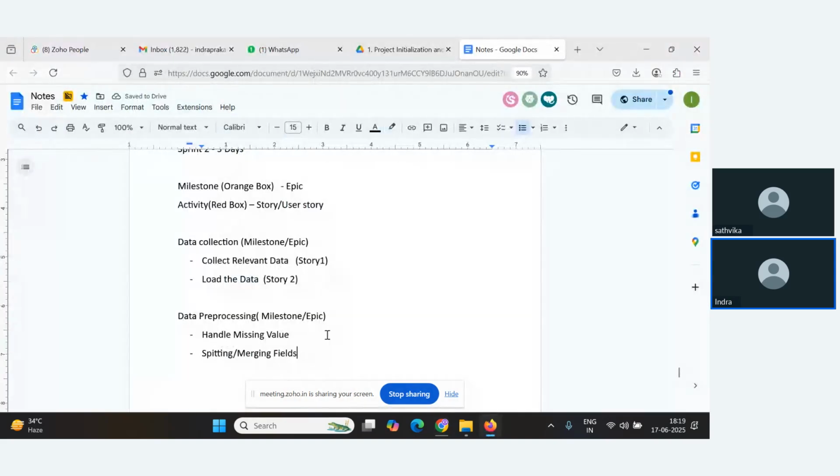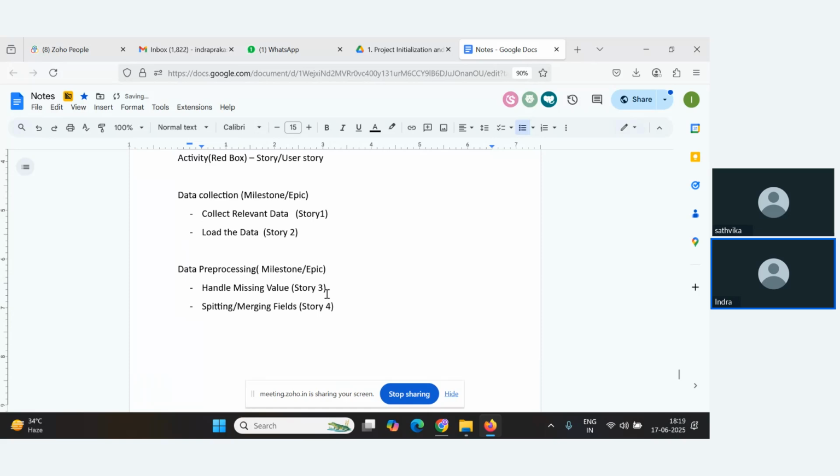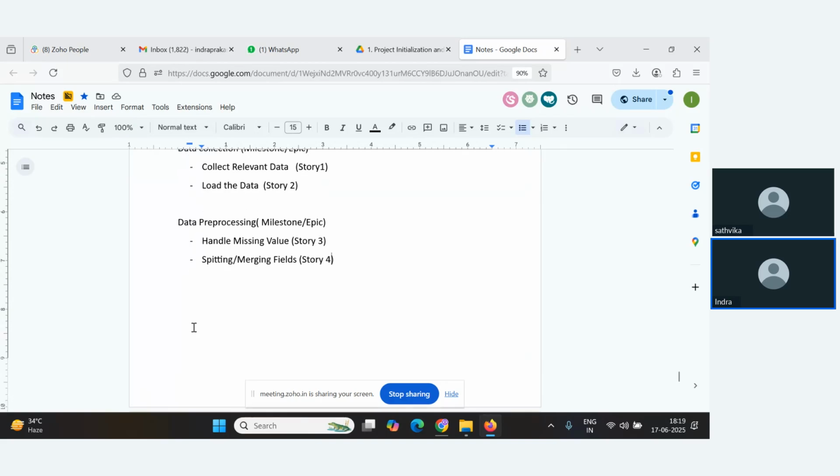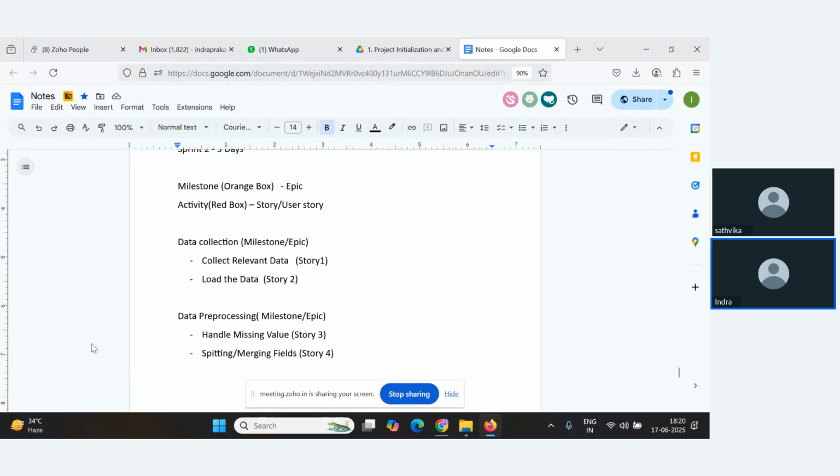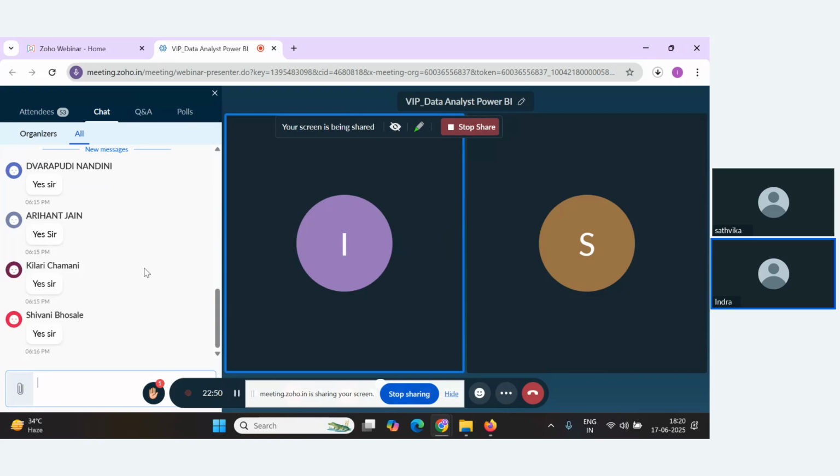So this is going to be my story number three, and this is going to be my story number four, and this sequence is going to keep on increasing. As soon as you add another milestone and another activities or stories, these story numbers are going to keep on increasing in the sequence. Got it? Is it clear till here? Yes or no? If you have any doubt, please tell me that also.